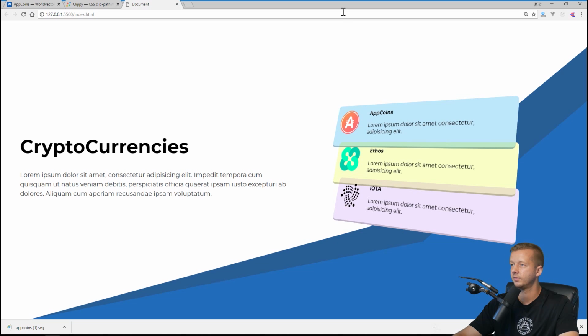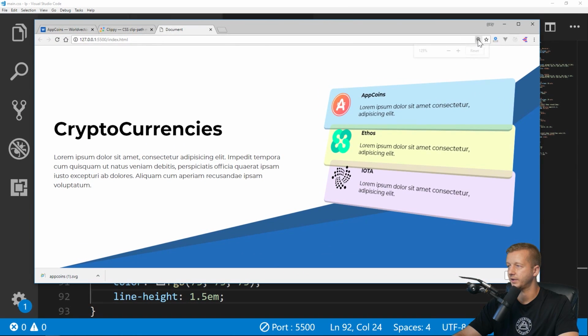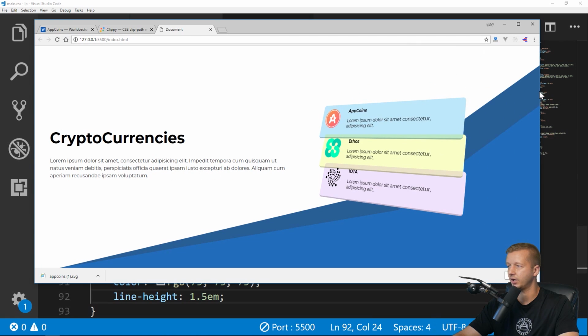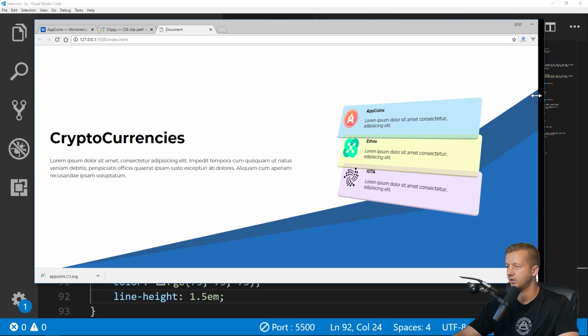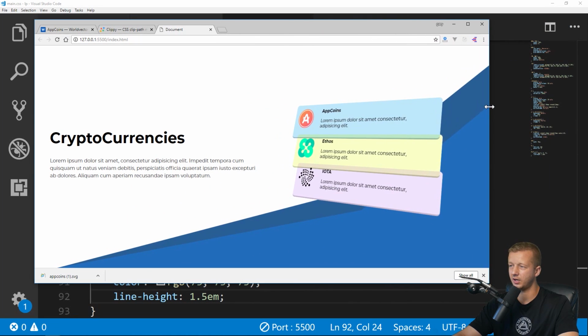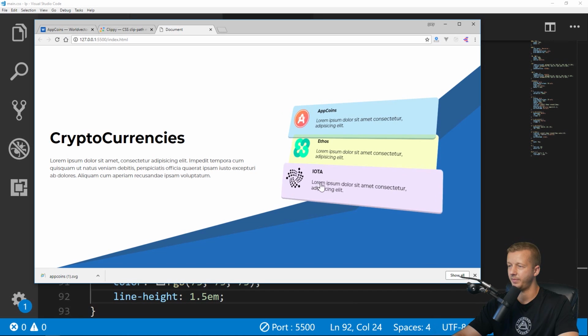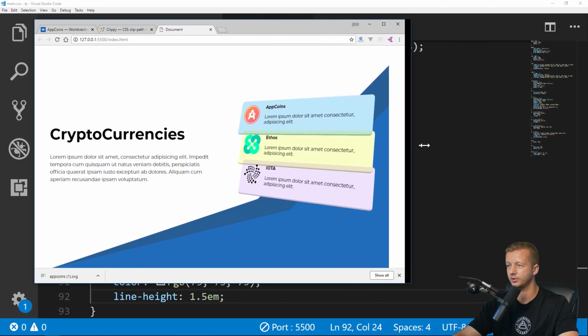There we go. And what's really cool about this perspective property, if I scale this down, I have my browser zoomed in at about 100% or 125%. The actual perspective changes based on, you can't really tell, but that perspective property makes the actual elements inside of it change perspective based on the viewport width, which is pretty cool.